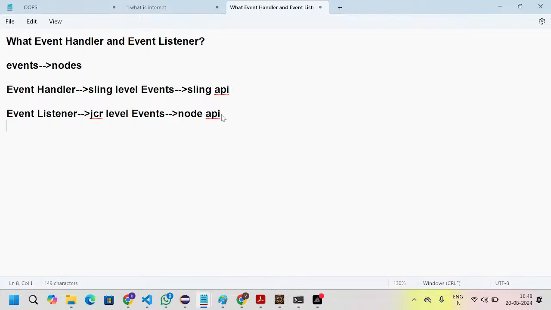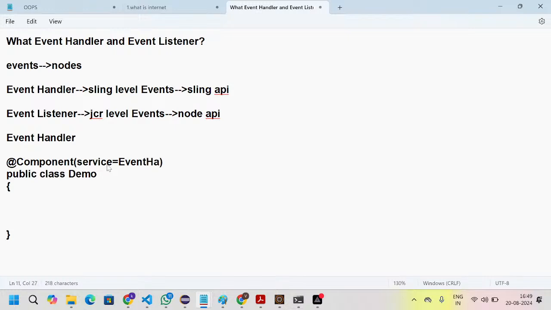So normally, we'll write one program on the event handler and then we'll see. Event handler is also a normal class only. Normally, how will you take the classes? Public class, if you take the demo, this is a normal Java class, right? Then you can convert the normal Java class to an OSGi component, with service equal to event handler, so for that purpose we use EventHandler.class, and here we also implement EventHandler.